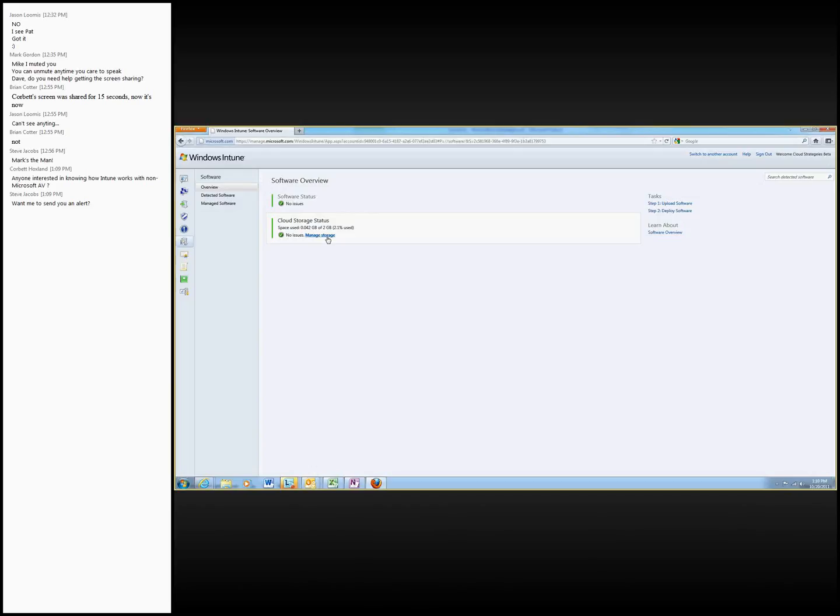If I want to deploy a homegrown application and manage the installation and maintenance of that application, I can do that here through Intune. I can upload and deploy the software here. I don't think we have enough time to go through all of those steps. I'd be happy, if you have questions about how exactly this works, to get with you one-on-one and show you the specifics of how that works.